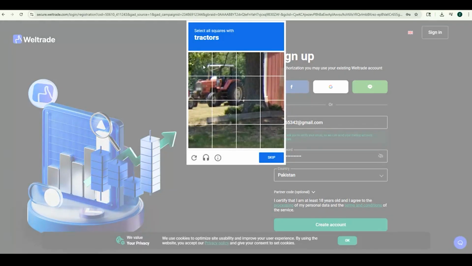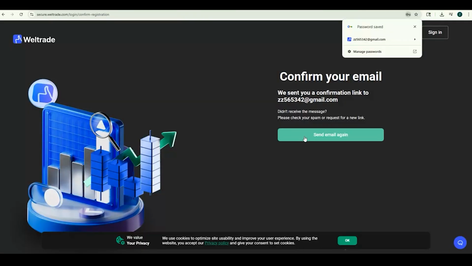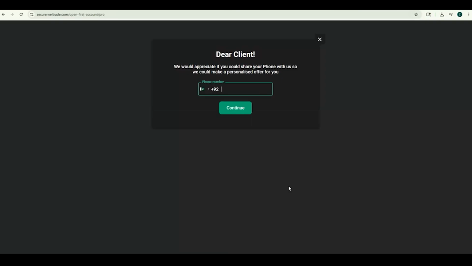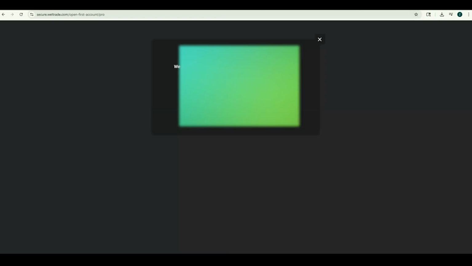Weltrade will now send a verification code to your email address. Open your inbox or messages, copy the code, and paste it into the verification field. And fill in your phone number. Once your account is verified, your Weltrade account will be successfully created.